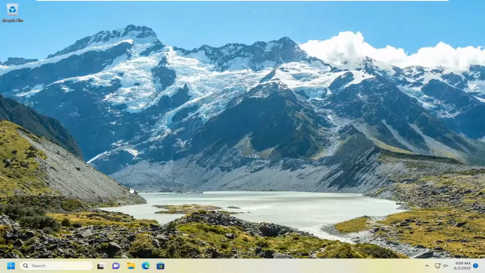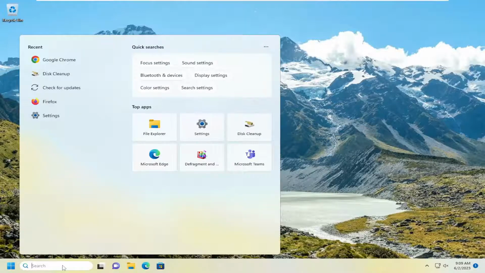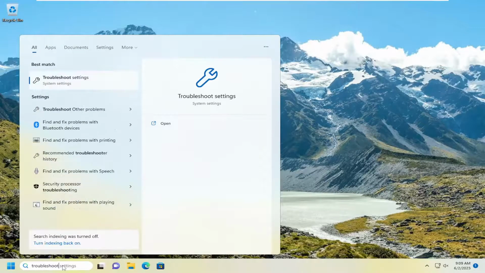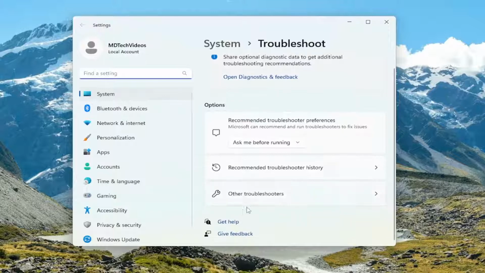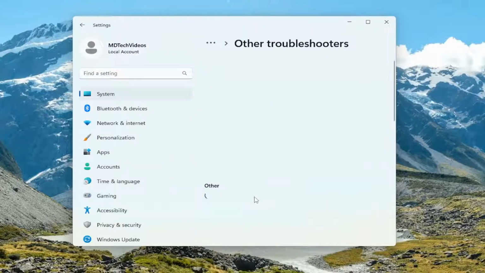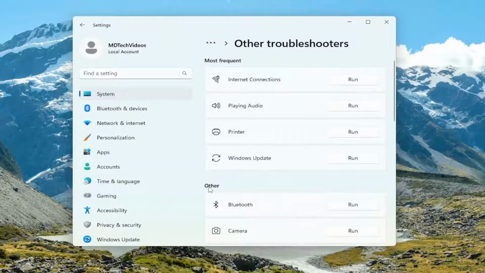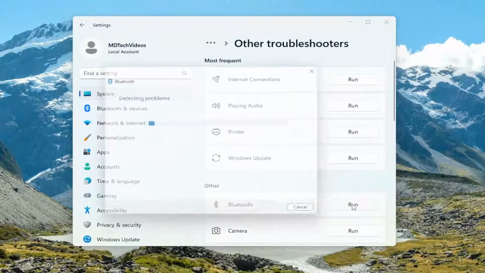So all you have to do is open up the search menu, type in Troubleshoot, best match, or go back with Troubleshoot settings. Go ahead and open that up. On the right side underneath Options, go ahead and select the Other Troubleshooters button. And then underneath Other, select the Bluetooth Troubleshooter and then the Run button that corresponds to it.